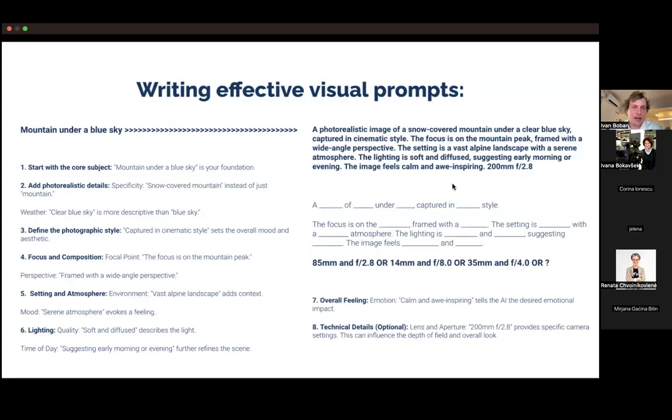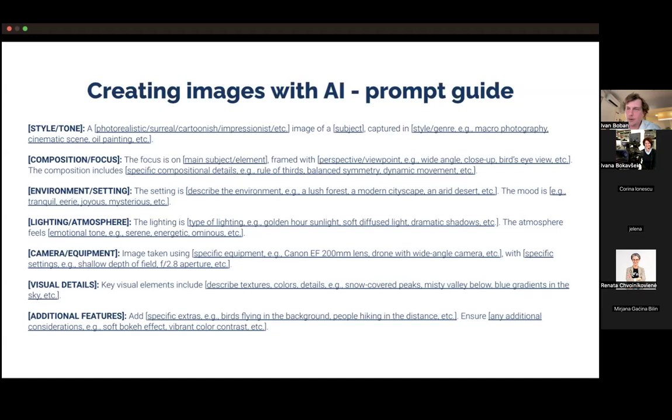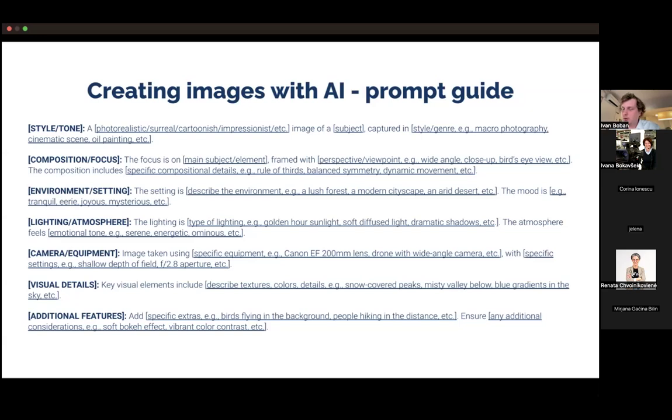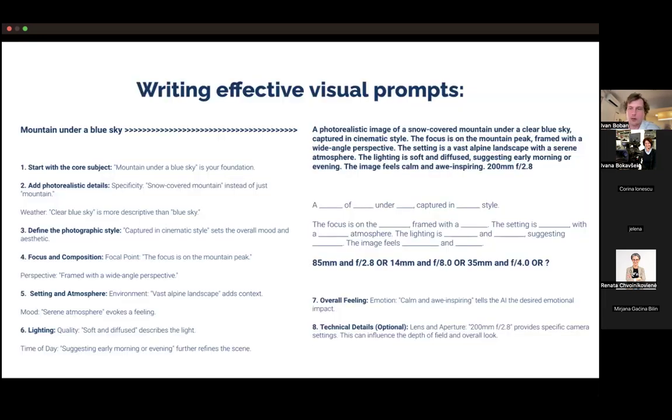But I don't want just to create a mountain under a blue sky. I really want to create something more detailed. And this is the way that I structure prompts. So like I quickly showed here, this is the cheat sheet. I'll show this later, but for now, we'll stick to this slide. Here you can see the steps from 1 to 8. Here you can see the basic prompt, and here you can see a final result.